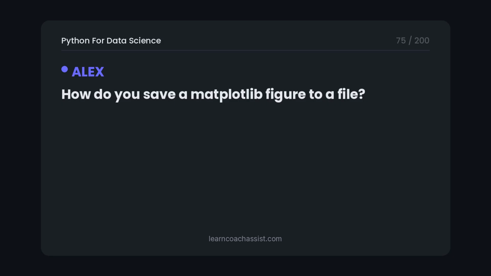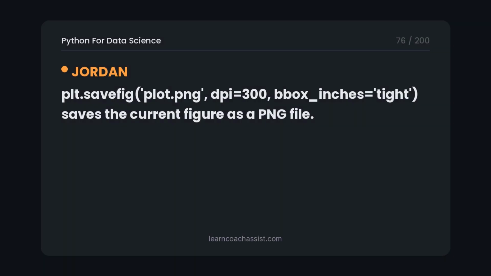How do you save a matplotlib figure to a file? plt.savefig('plot.png', dpi=300, bbox_inches='tight') saves the current figure as a PNG file.